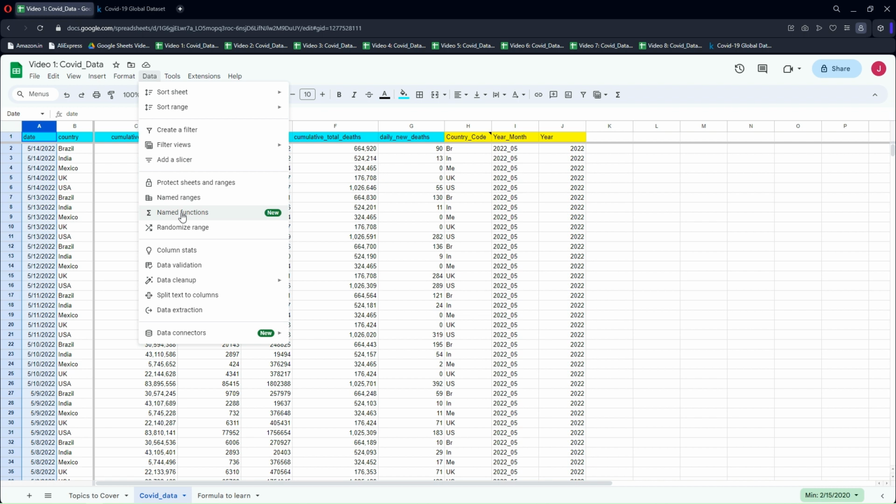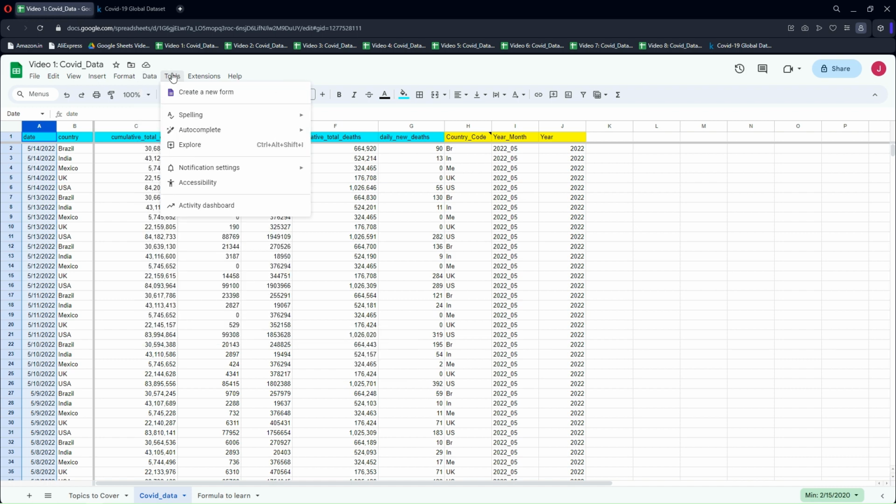And then name function, which is a newly added feature in Google Sheet. Again, we'll explore it. Column stat, we'll quickly see that feature in a minute. And then data validation, you can do data cleanup. You can remove duplicates, trim white space, and then you can split a particular text to different columns and data extractions. You can even connect to different data sets. BigQuery and Looker options are available here.